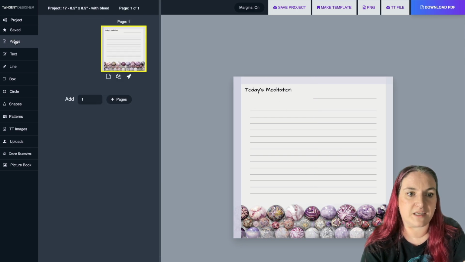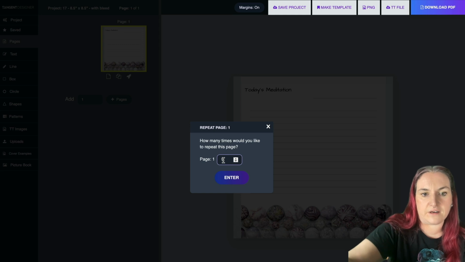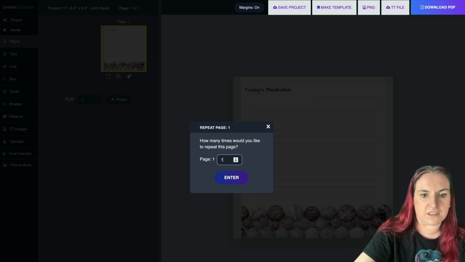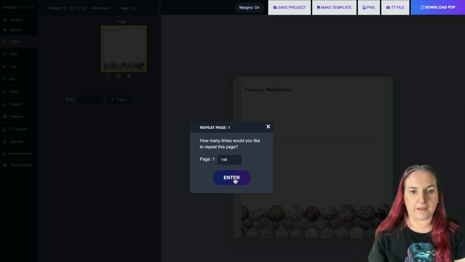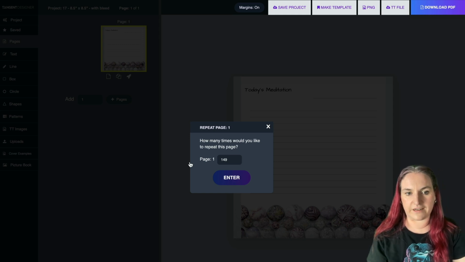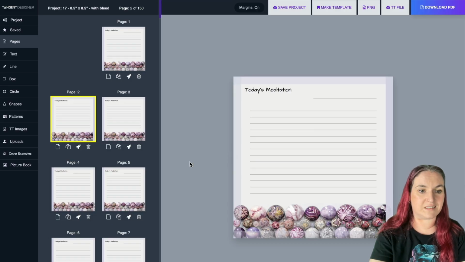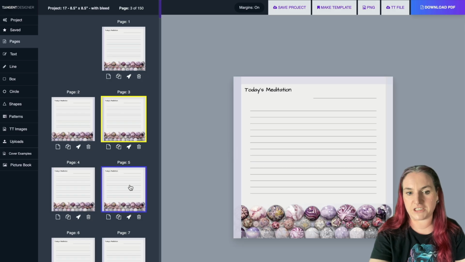And what's great about this is once you've created your page, you can just duplicate it as many times as you like. So I can say, I don't know, I want 149 versions of that. There it goes. It's going to go in and create 149 versions of that page. There it goes. Boom. Now you've got a book. That's your interior, 150 pages with this meditation page.